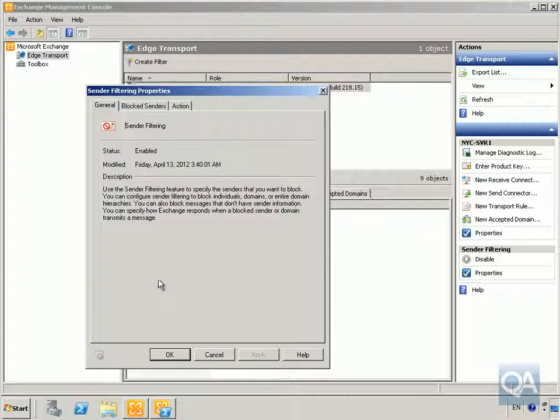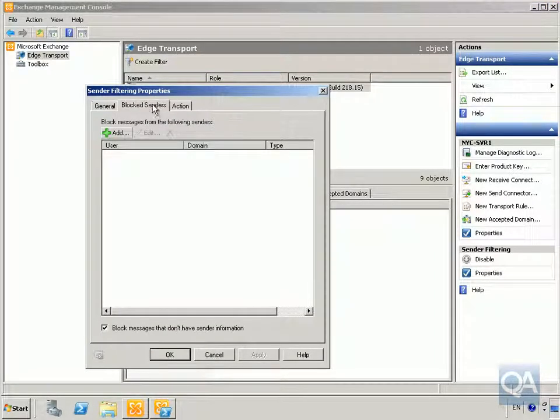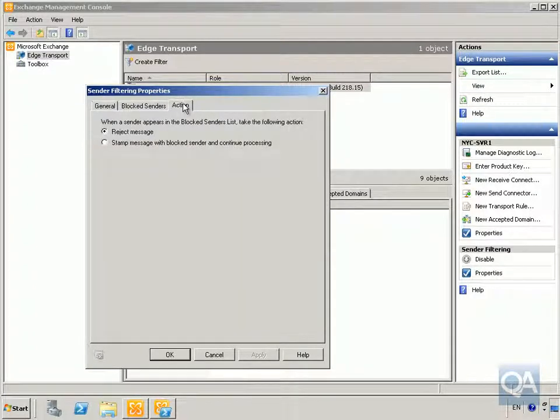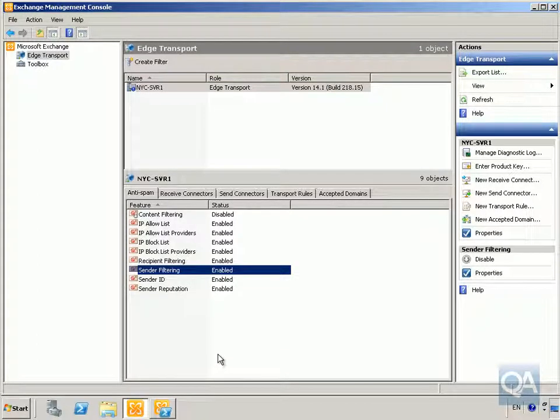We've also got sender filtering. In the case of blocked senders, we can block messages from the following senders, and block messages that don't have sender information. And in the case of the action, what do you want to do with the message? Do you just want to reject it, or do you want to stamp the message with the block sender and continue processing? I'll cancel that one off as well.